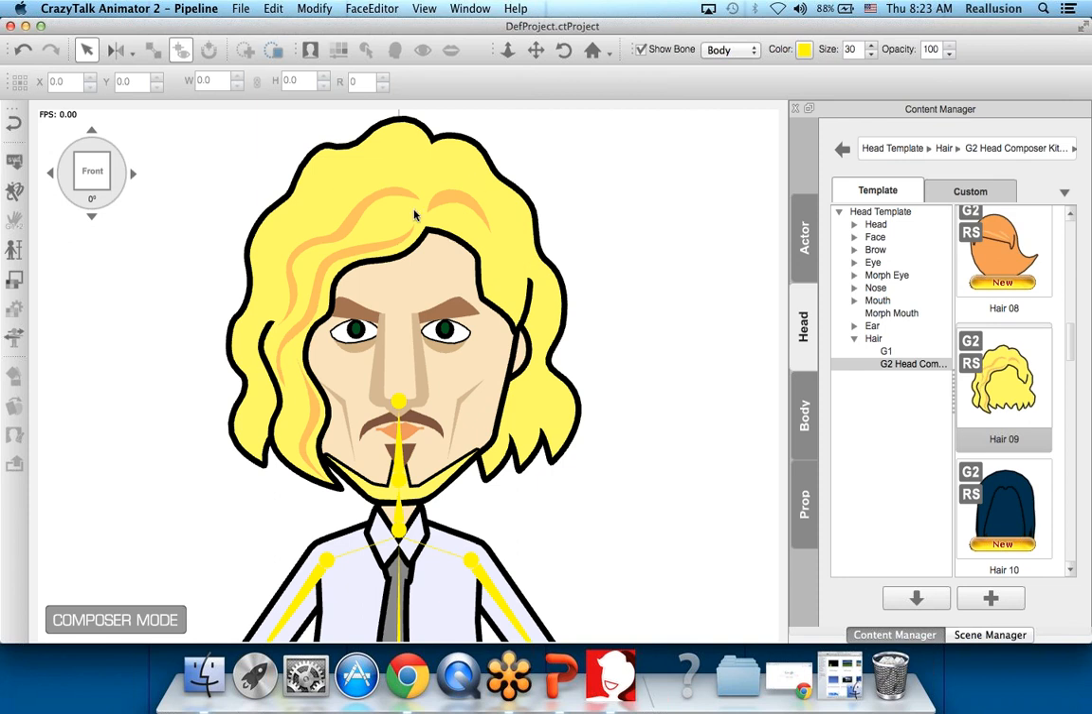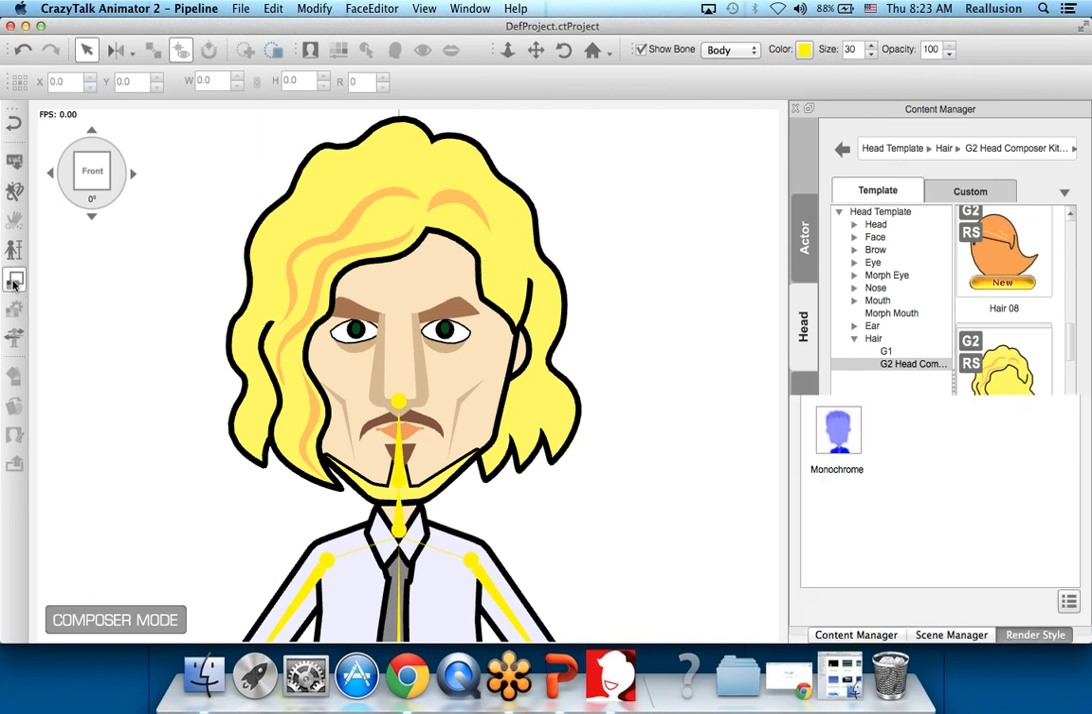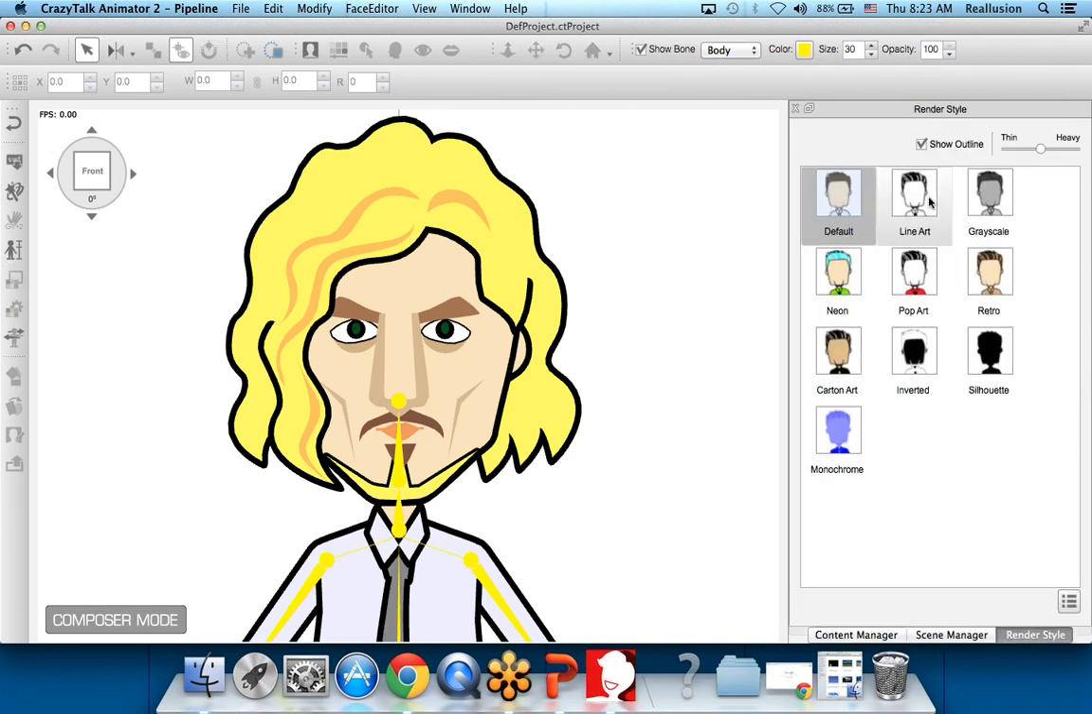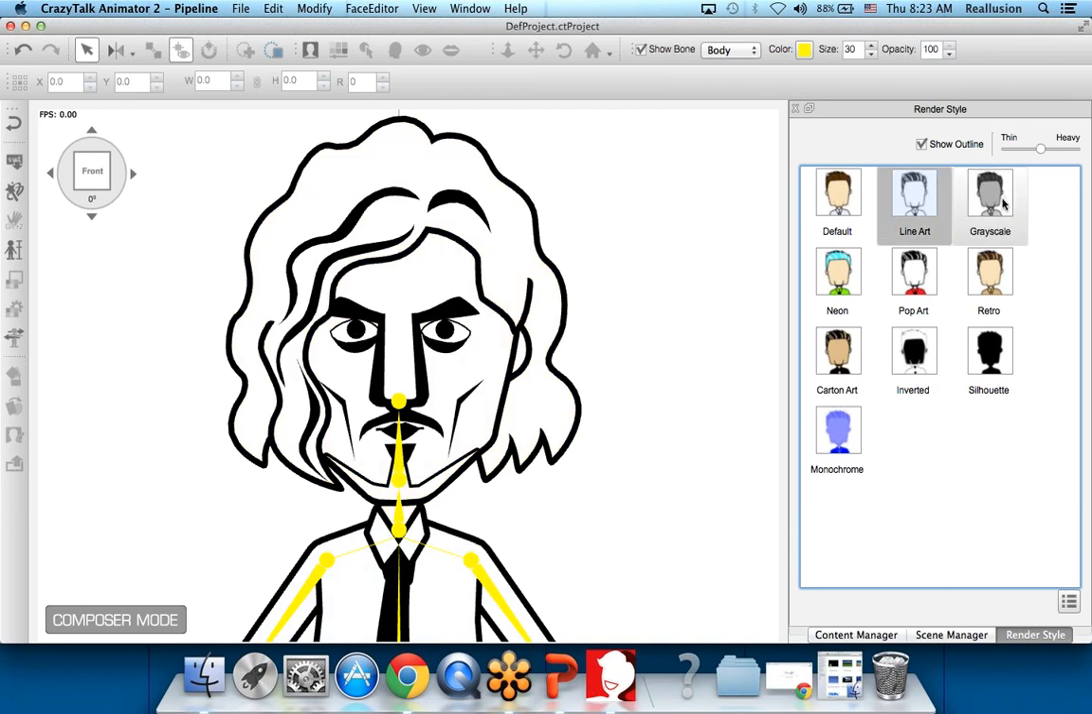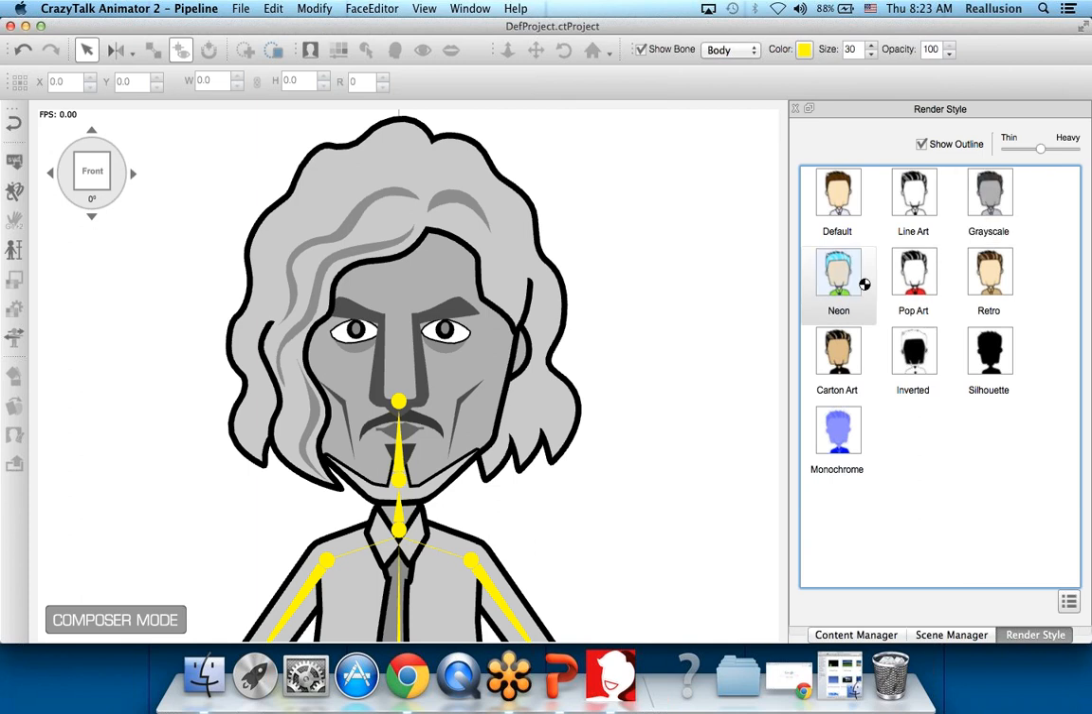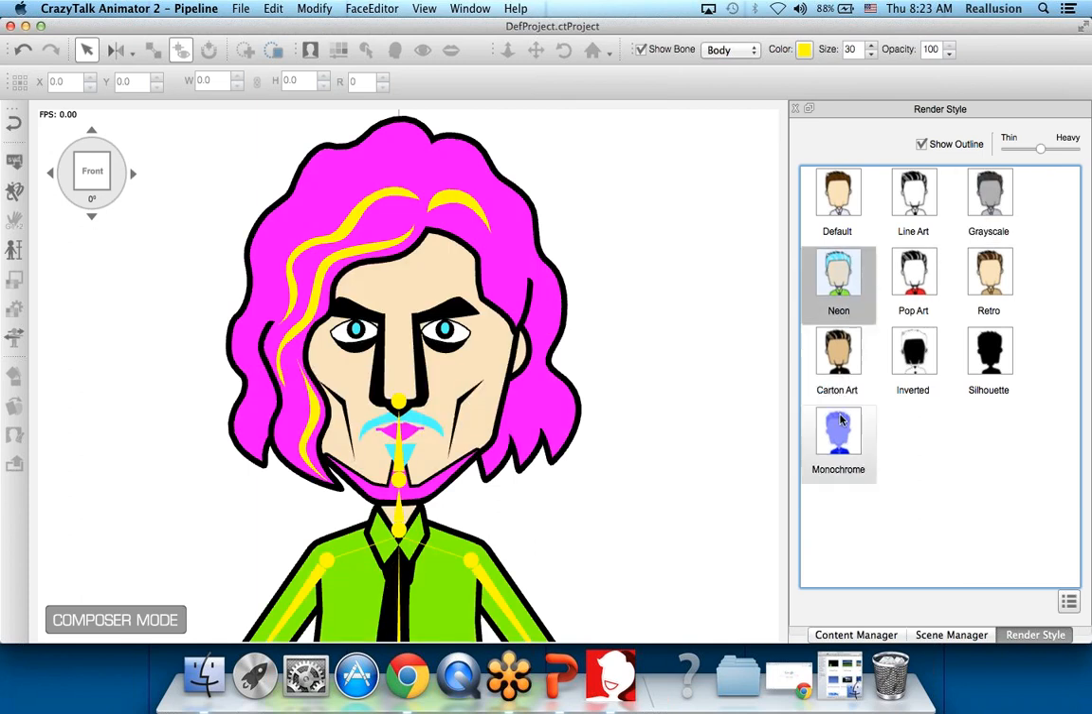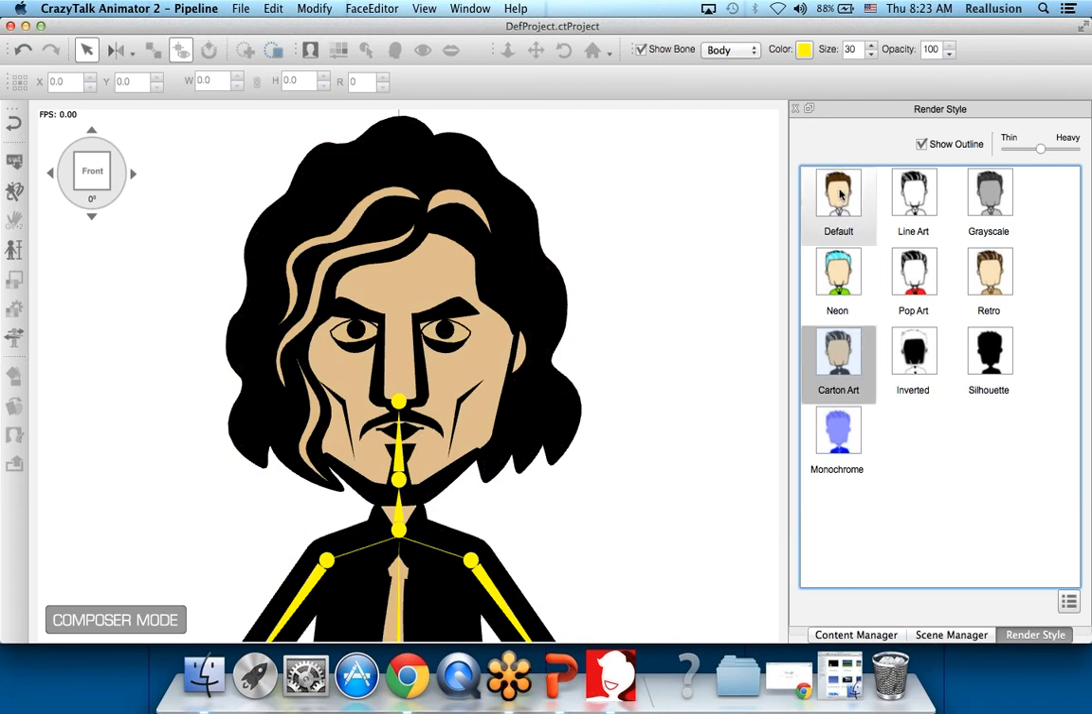So we're going to use this, and I'm going to change the color. Remember that he had the RS icon for render style, so he's compatible with the render style option. So for this, I'm going to go here to the left, render style, and I'm going to open this panel. And with this, I have the option to instantly change his color theme. Look at that. I choose line art. I can choose grayscale. I can choose neon or cartoon art, I'm sorry, like cardboard. Okay, or I can go back to my default.